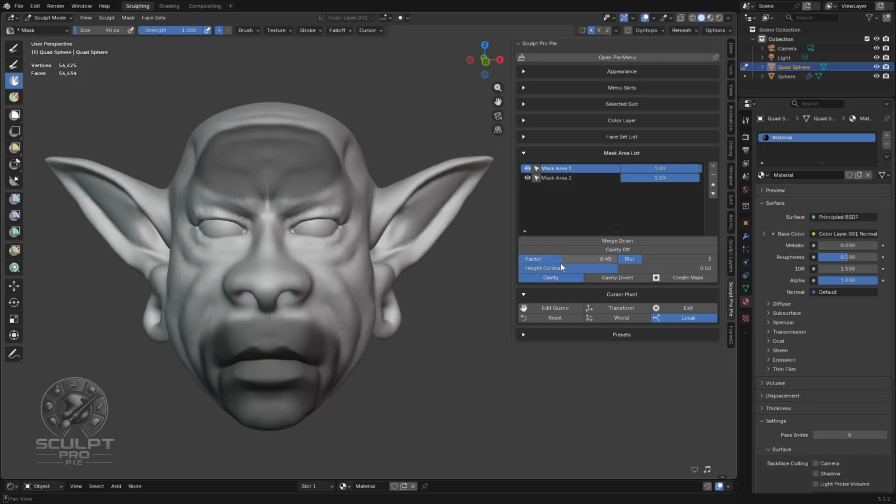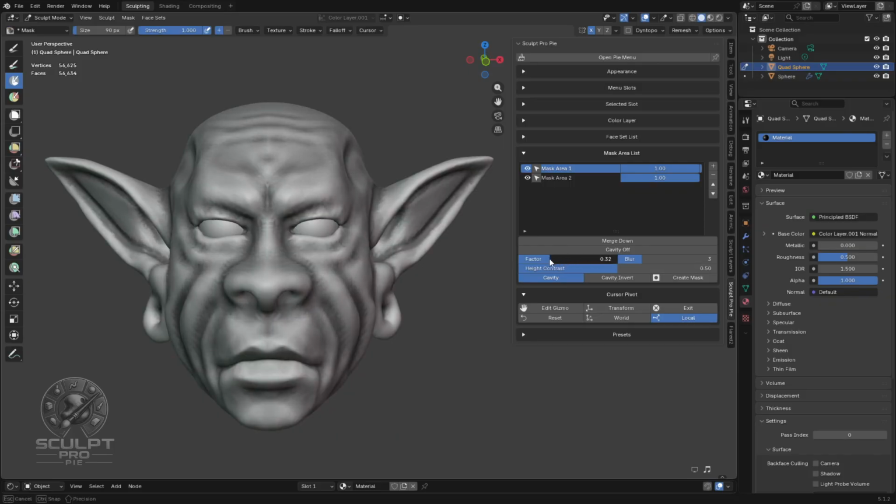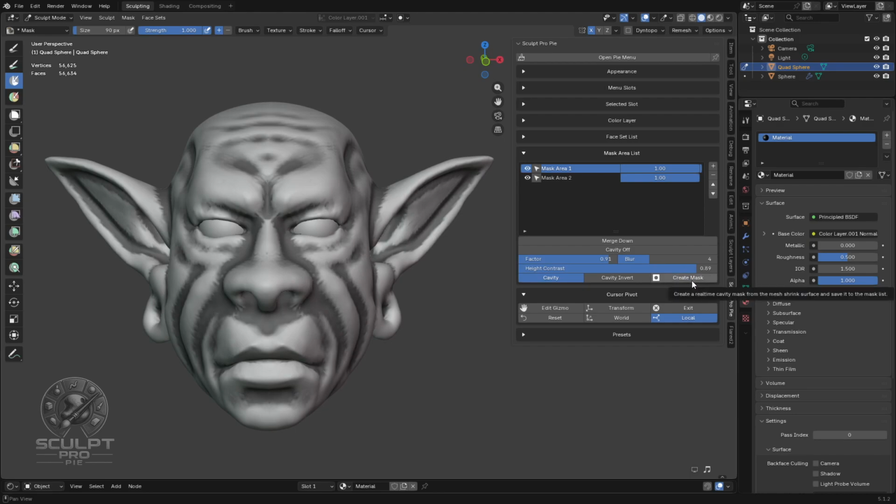As you can see, I'm starting to change the factor. We see this as a real-time mask. High contrast increases and decreases the opacity of the mask. After that, you will have to press the Create Mask button.